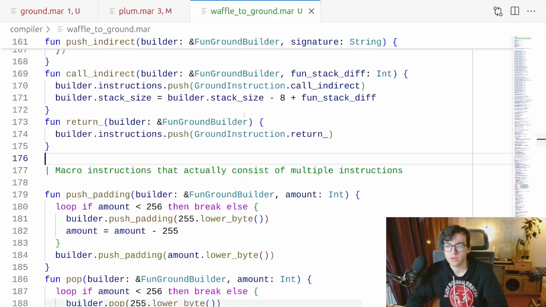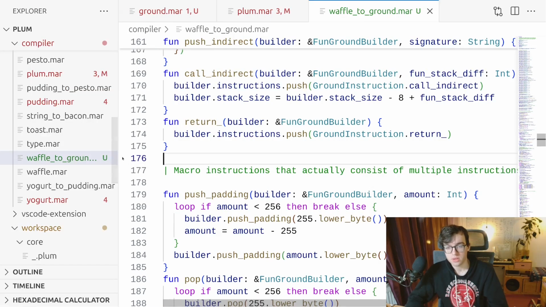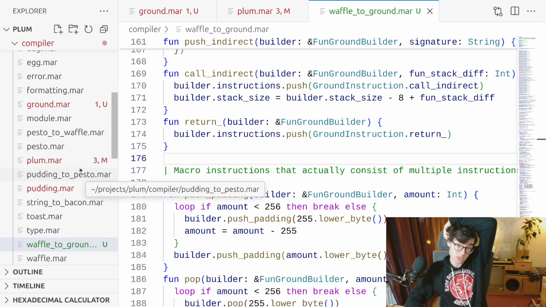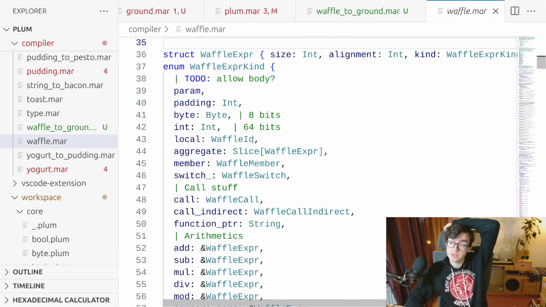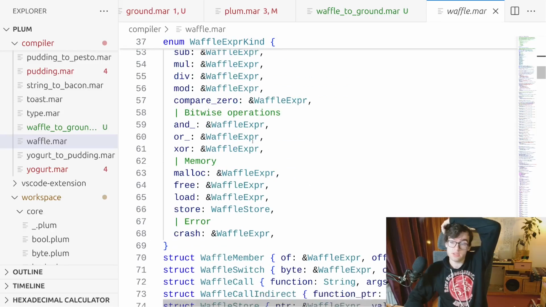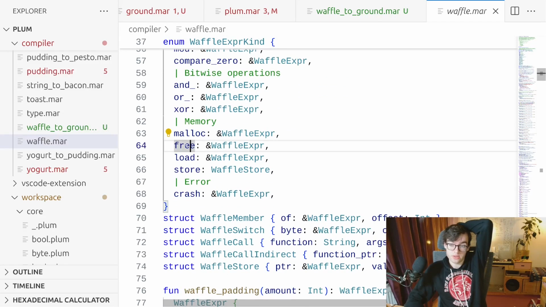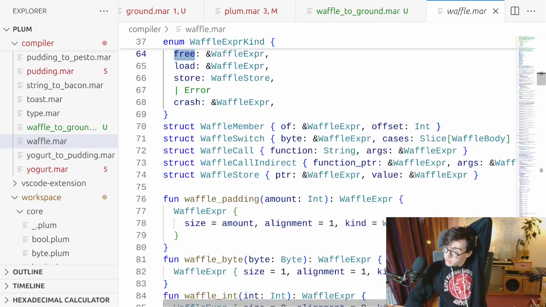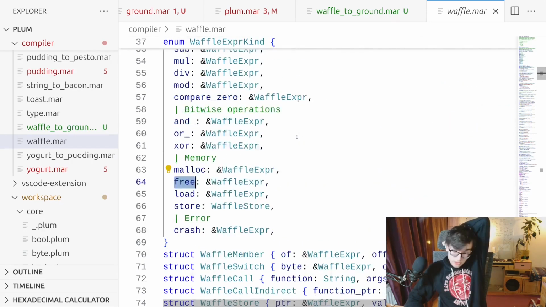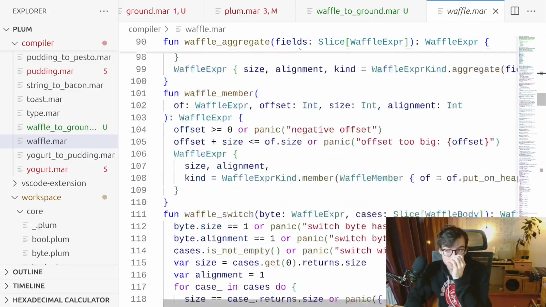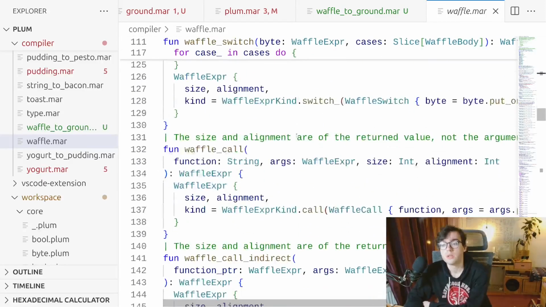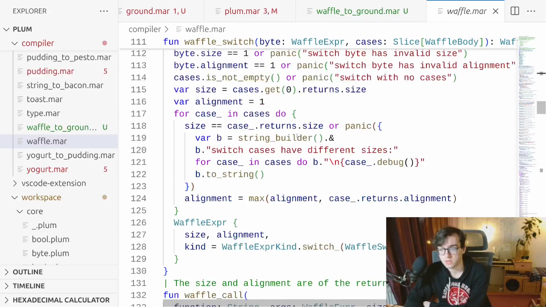Yeah, the free waffle thing. Okay, no, this makes sense. I kind of need to adjust the waffle to give us more information about how to correctly generate code. In particular, the free thing here. Free should not just take a pointer, but it should actually take the pointer and alignment and so on.